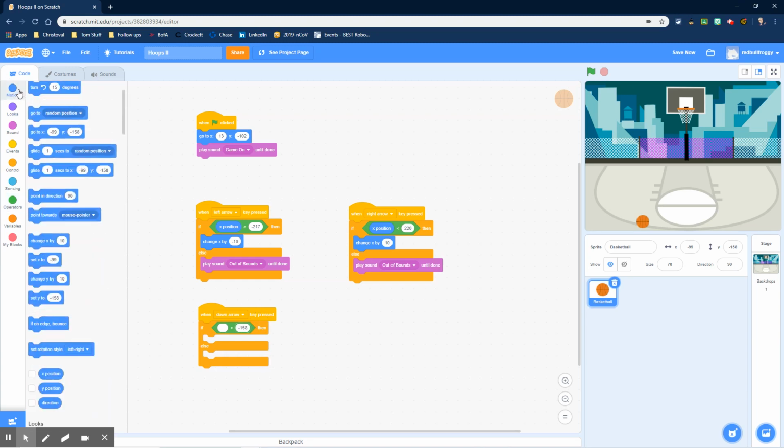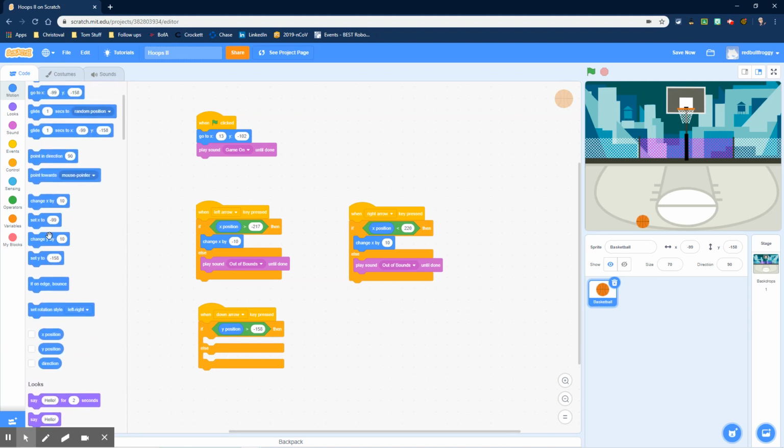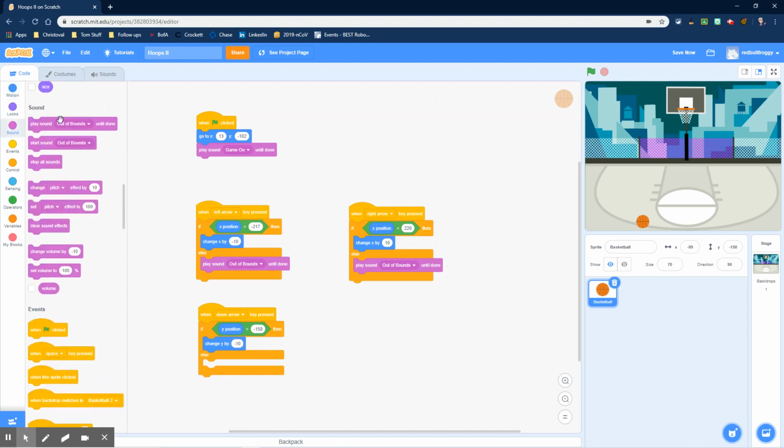I'm going to go up to my motion. I don't want x now. I want y. As long as y is greater than that, then I want it to change position. And how much do I want it? I want y to change by negative 10, because I'm going down. Remember, up, y is positive. Down, it's negative. Otherwise, I want it to say out of bounds.